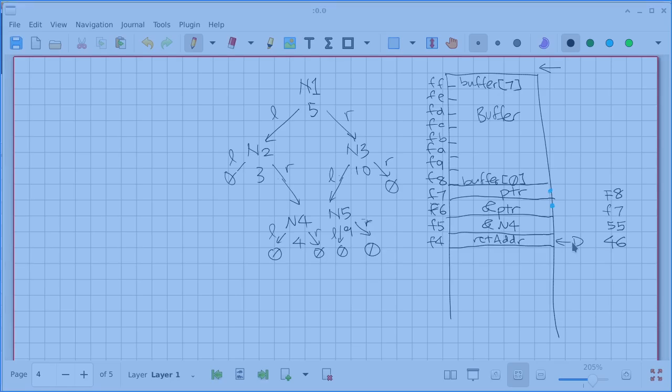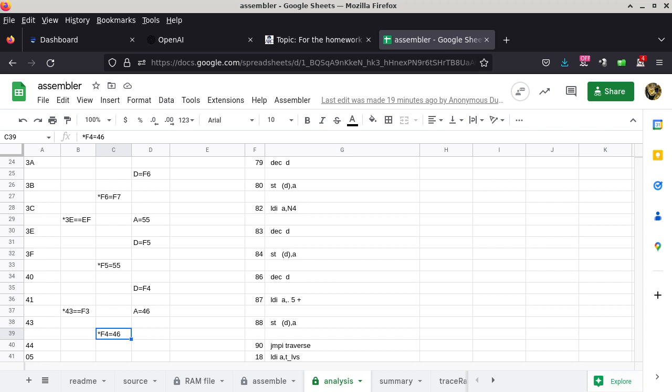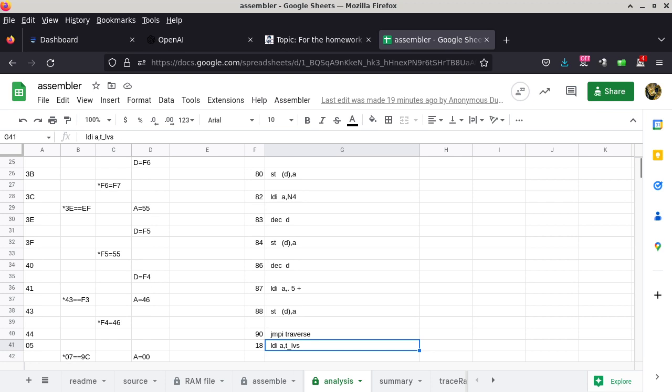So we'll go ahead and double check because it's important to double check. We can see that register D has a value of F4 by the time we update the location F4. So we checked everything now. Okay, everything checks out. So at this point, the program is ready to do the JMPI as indicated by the analysis tab. So that means the next instruction, which is this line here, is inside traverse already.